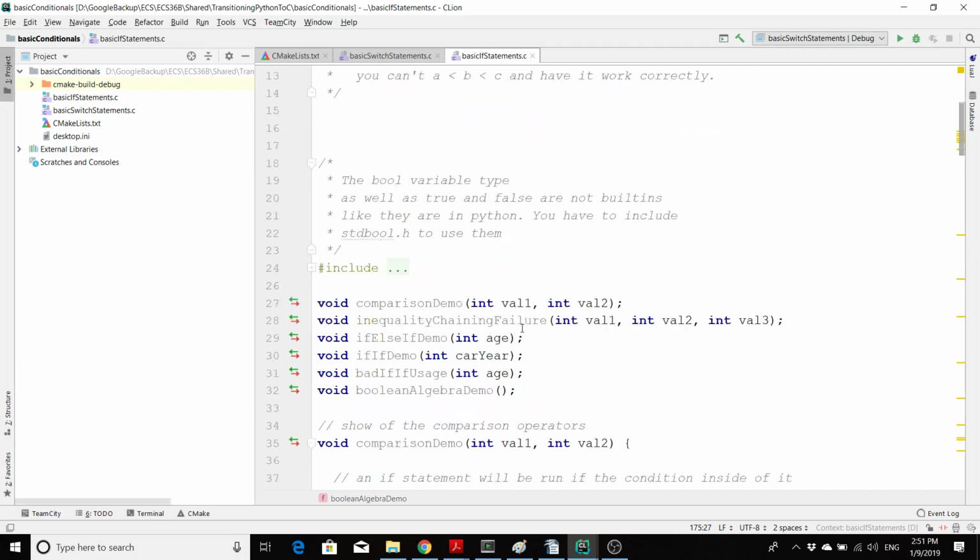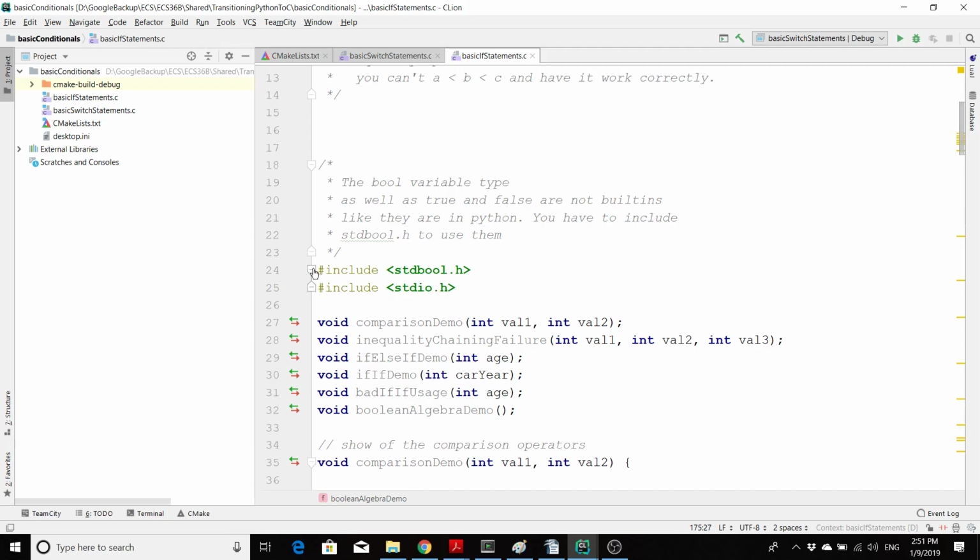The final thing is that bool variables, the bool type is not built in. If you want to use bools, like the true and the false value, you have to include stdbool.h.